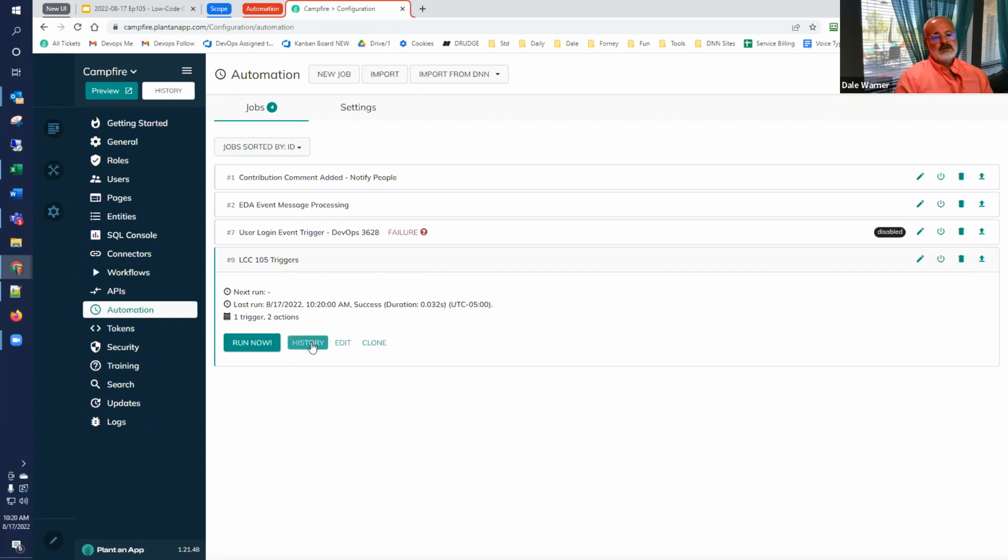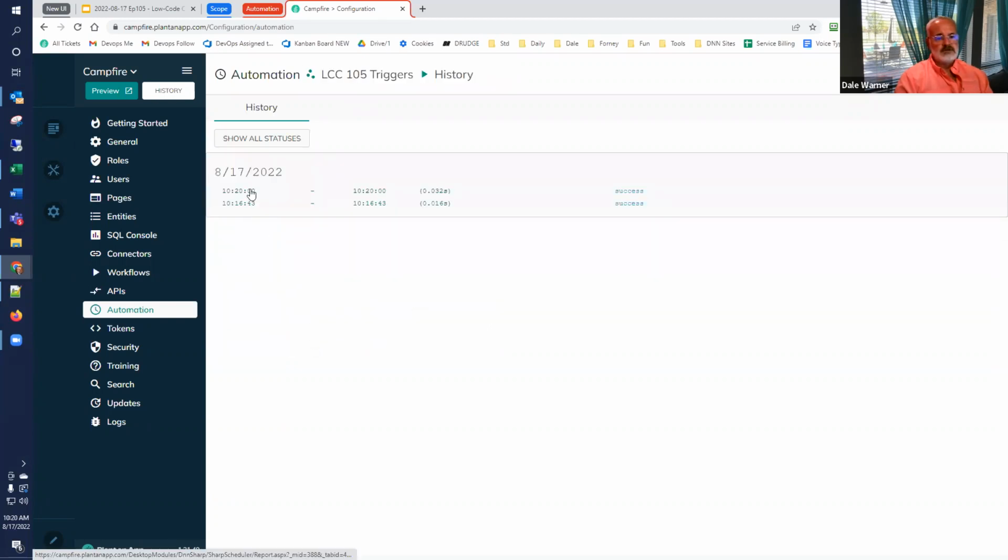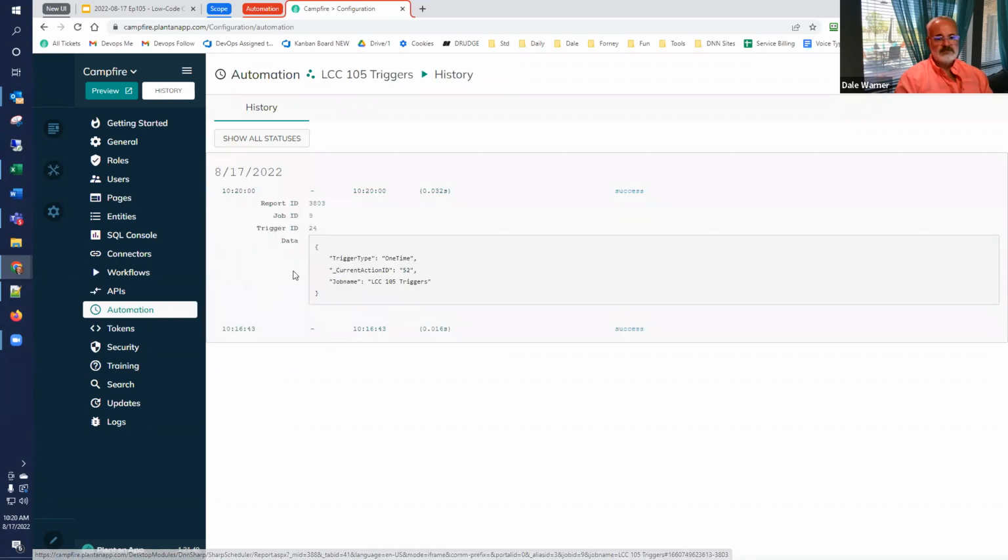Now, again, getting back into proof, did it really run? We can look at the history, and see we've got another thing that happened exactly at 10:20. As we look at the information that we get there, it's kind of interesting because now we get a trigger type. We can see that the trigger type that ran was called one time, and the current action is number 52. So this is, again, information that you get because we have debugging turned on.